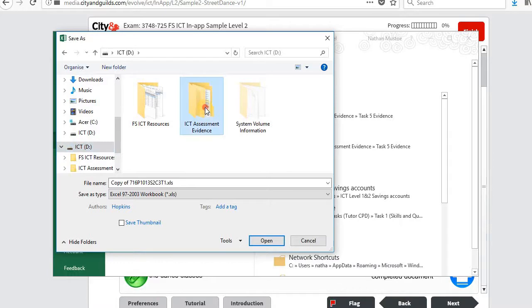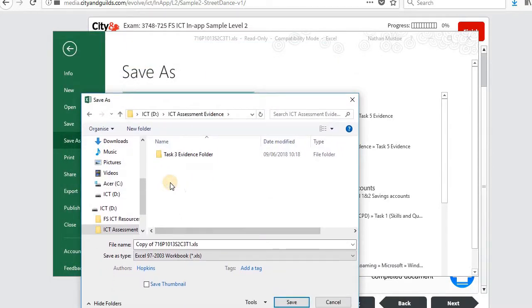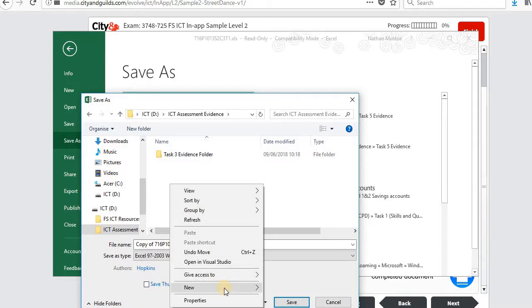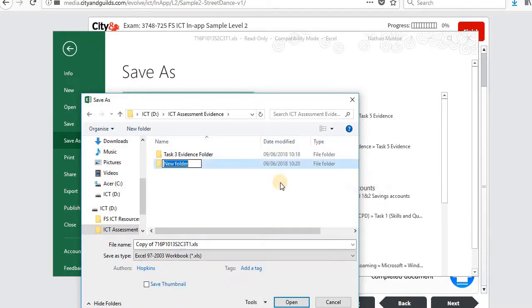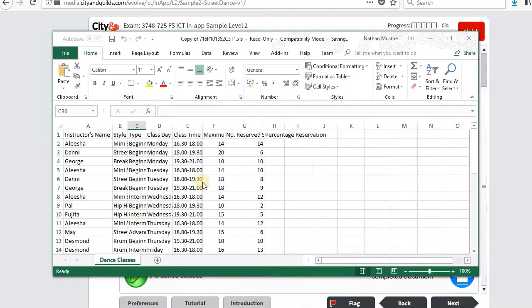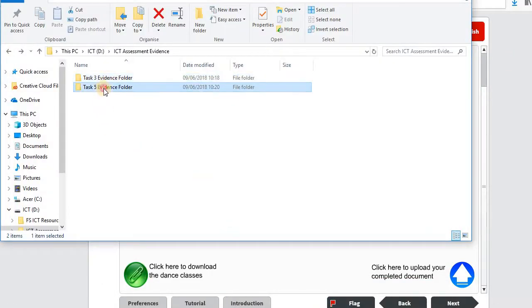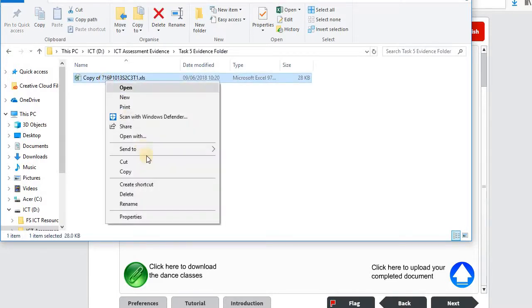So again, ICT standard assessment, task 3; this one's obviously task 5. What we could do here is create a folder, task 5 evidence folder, save that in there, complete your task, save it, close it, task 5, and rename it.